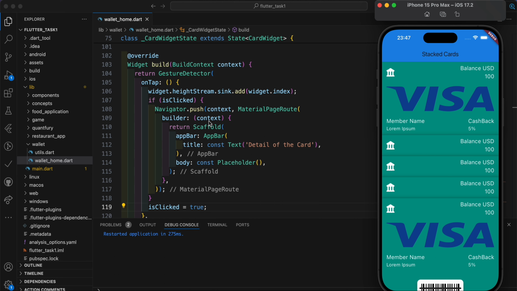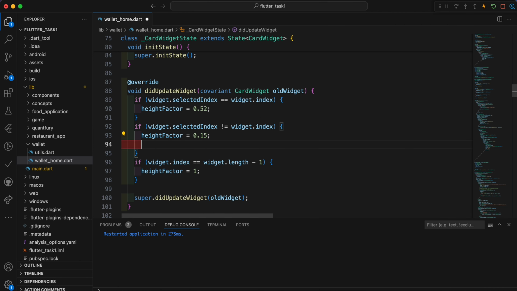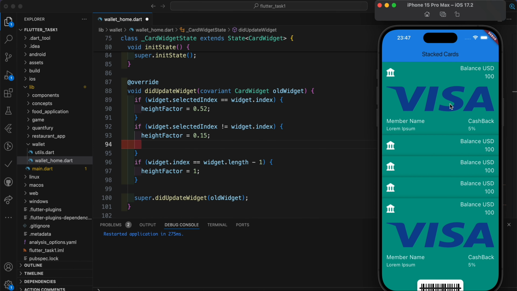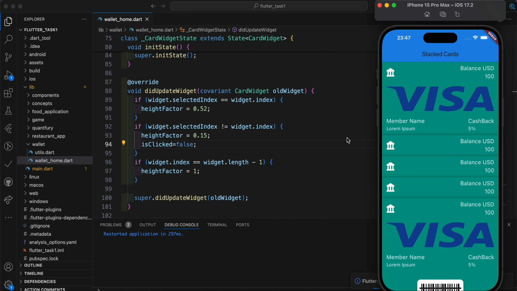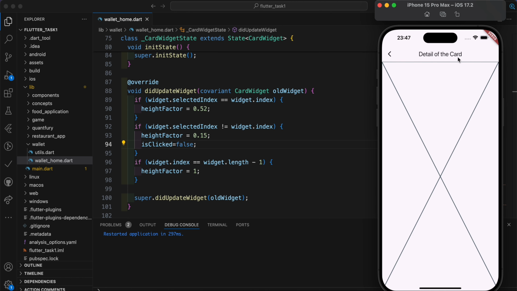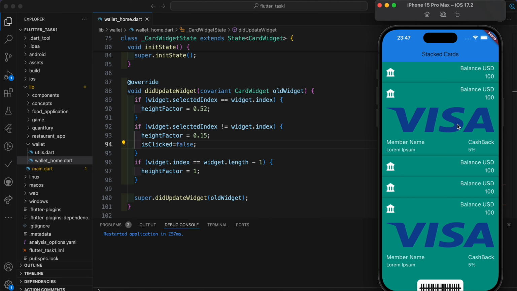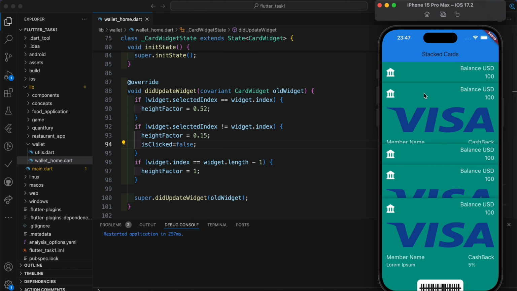What should we do? We have to set isClicked to false whenever the height factor is changed to 0.15. Basically, if the card is collapsed, we have to make isClicked false. Now, if I try again, if I click the second card and click again, I'm going to go to the detail of the second card. If I click the fourth card and again click the second card, as you see, we are not navigating without expanding the card, which is awesome.